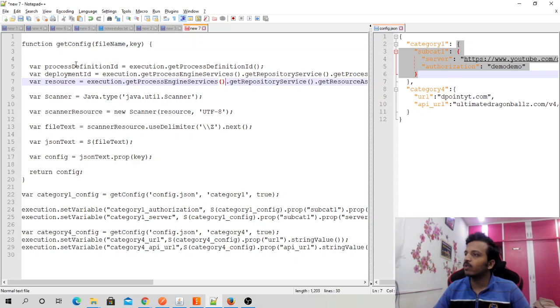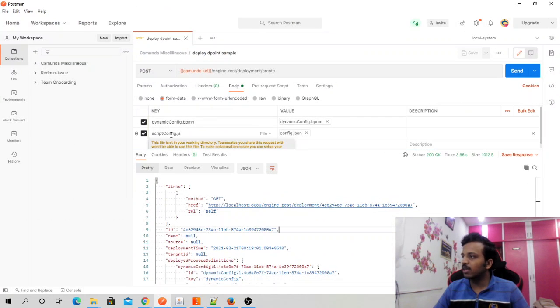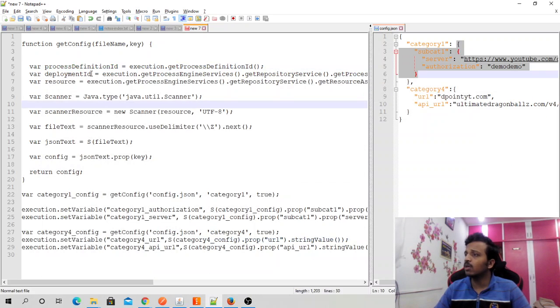Okay, now first I'm getting the definition ID, and then as we have seen in the Postman, I'm deploying this as part of deployment. I'm not keeping it somewhere in the resources or something. I'm just sending it as a part of deployment. So first I'm going to get the deployment ID. Now I have access to everything that I have deployed as part of this deployment ID.